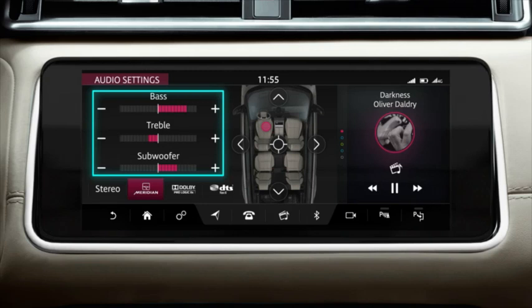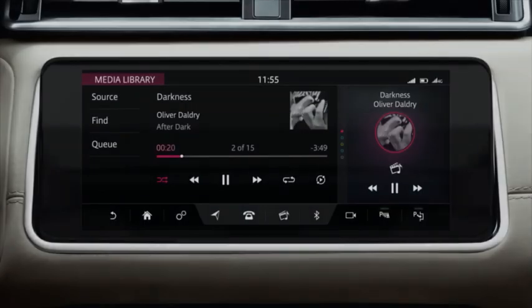If equipped with Meridian Surround or Meridian Signature Surround sound, you can select multiple sound profiles.